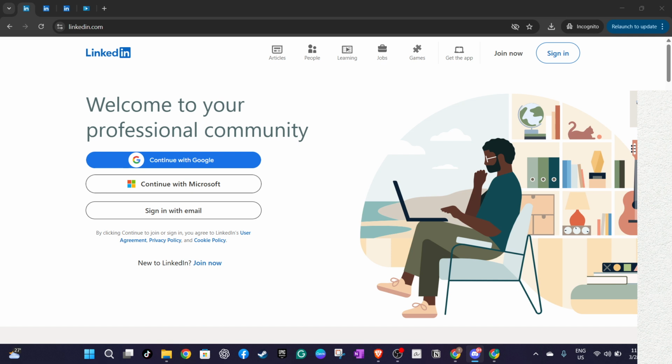First, open your web browser and navigate to LinkedIn's website by typing in linkedin.com. Once there, you'll need to log into your account. You can do this by signing in with your Google or Microsoft account, or simply use your email address and password. If you're not already signed in, or this is your first time doing so on this device, you might also encounter a two-factor authentication step. LinkedIn could prompt you to verify your account using a code sent to your phone number. This additional step ensures that your account remains secure.